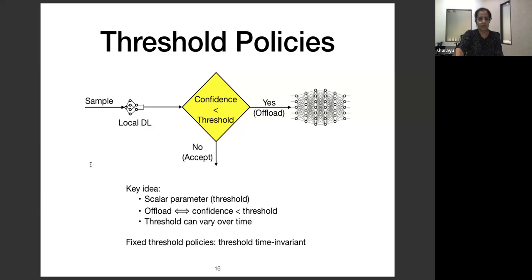There are some obvious trade-offs. If the value of the threshold is high, the system offloads a large number of samples, incurring high offloading cost. But in this case, the accuracy will be high. On the other side, if the value of the threshold is low, most inferences of the local model will be accepted, which leads to lower offloading cost. But since the local model is prone to errors, the system will probably end up incurring high cost, and this cost will be incurred every time the local model disagrees with the remote model.